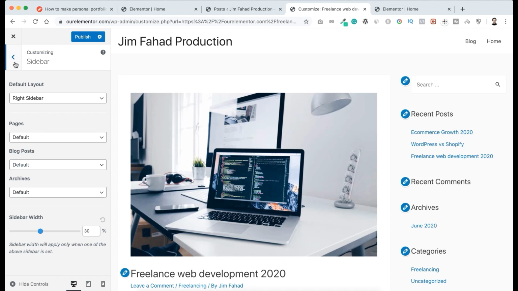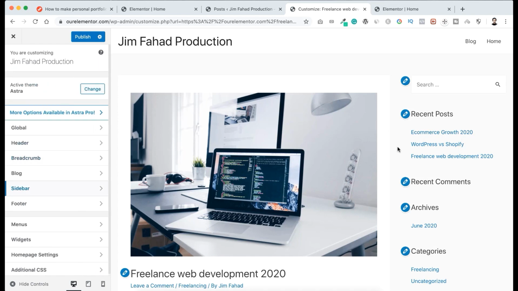Now let's go back. Actually, here on the single blog post page, I just want to keep this recent post, but I want to remove all these. Also the search bar, because it's basically our portfolio website, so it's not a big blog website. Also, if you want, you can keep this search bar.